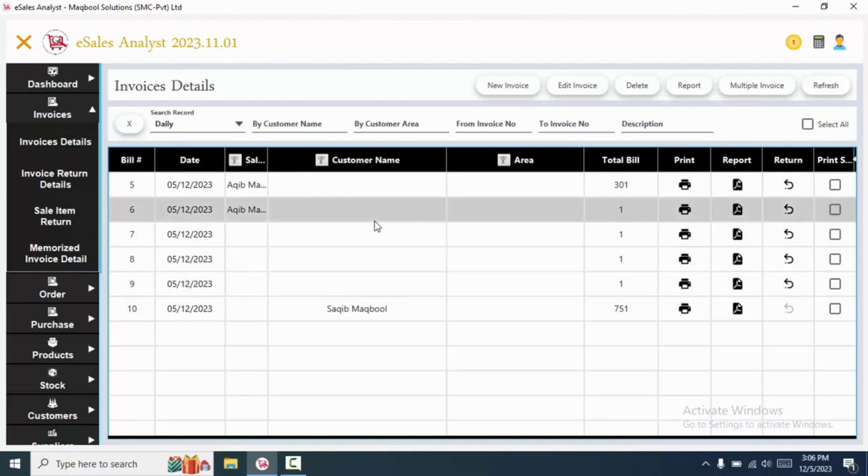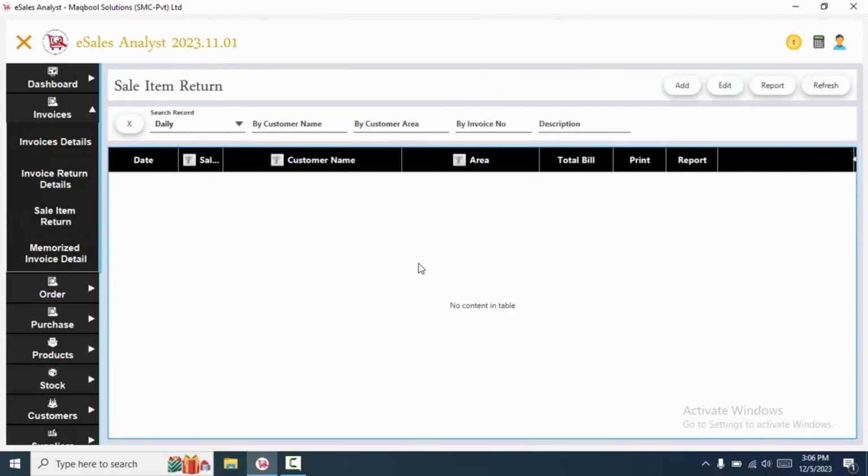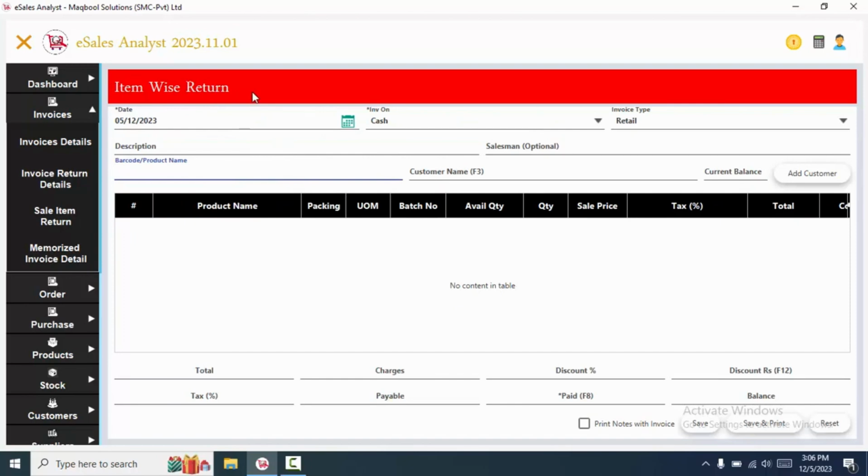Returning items without an invoice. What if a customer doesn't have their invoice number? Or what if multiple customers return items at the same time? Don't worry, you can still process the return. Go to the Sales Item Return section. Just like when you create a bill, click the Add option. This is where returned items go.